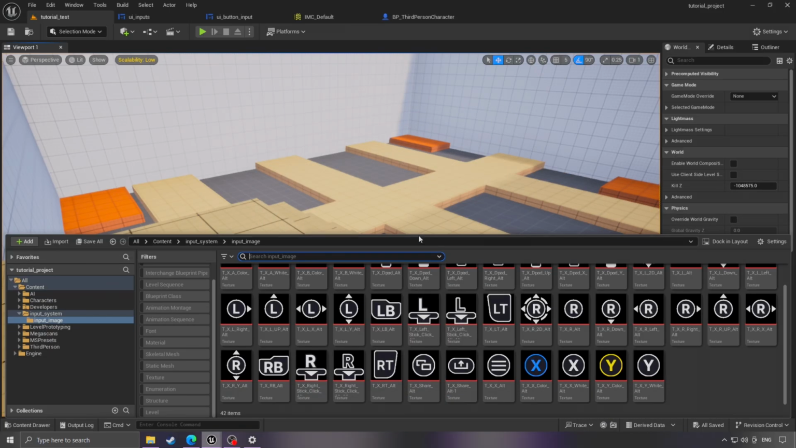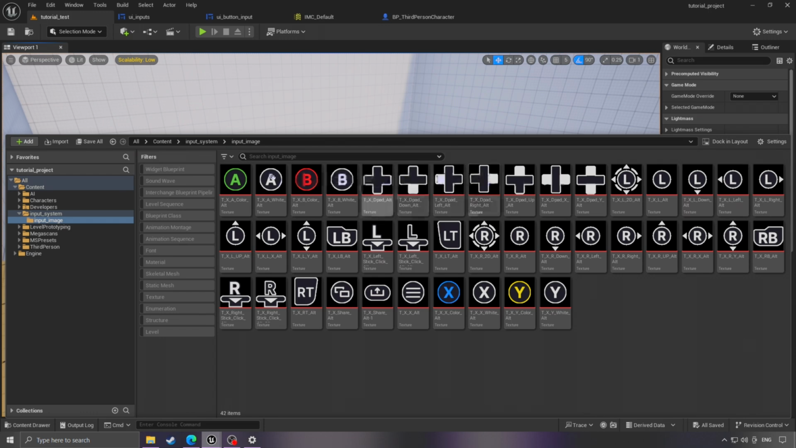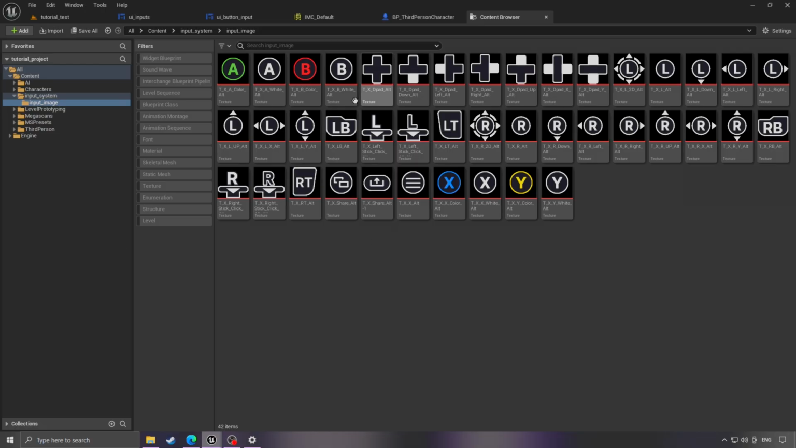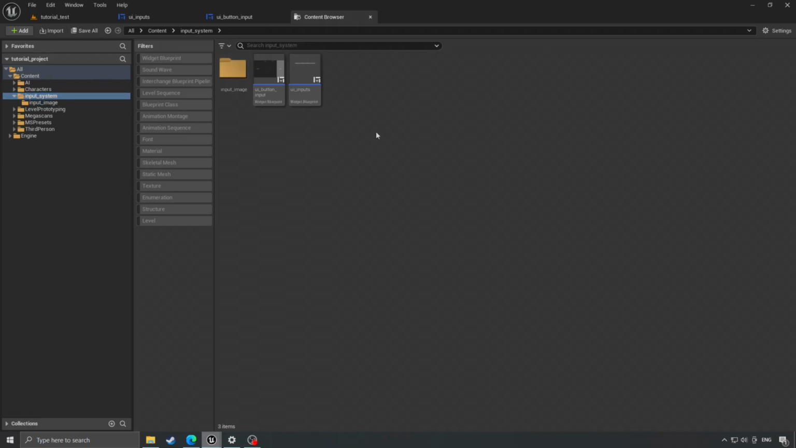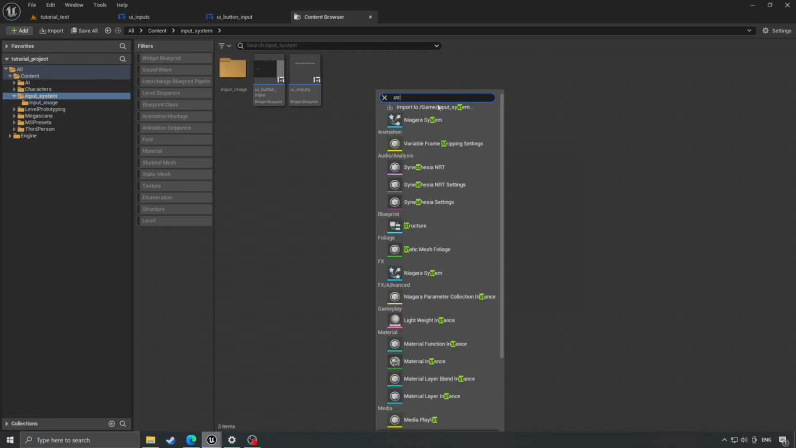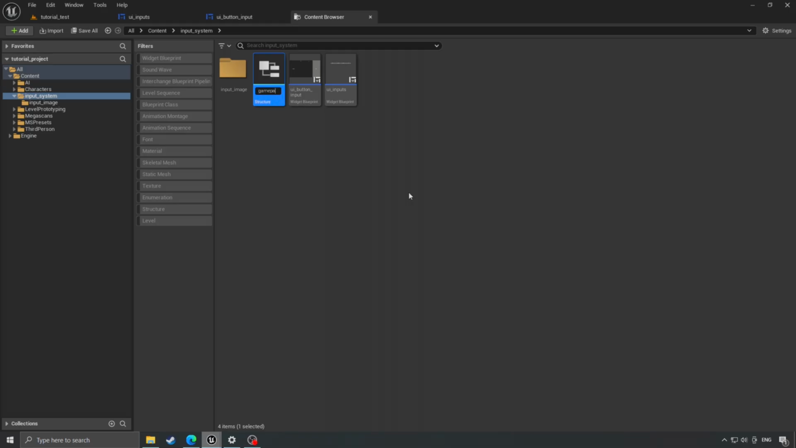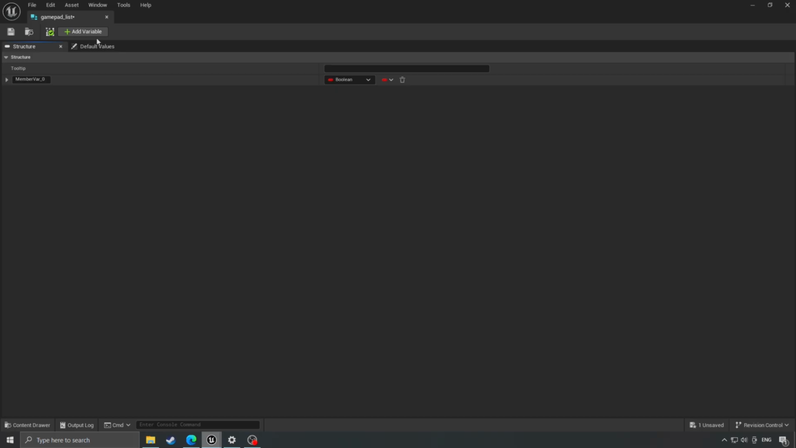because we will come back to them later. Okay, now what we need is to organize all these images in order to display them later with what suits them from each button. To do that, we will use a data table because there is nothing better for this purpose. So first we create a new structure and name it gamepad list. Inside it, we create 2 variables.